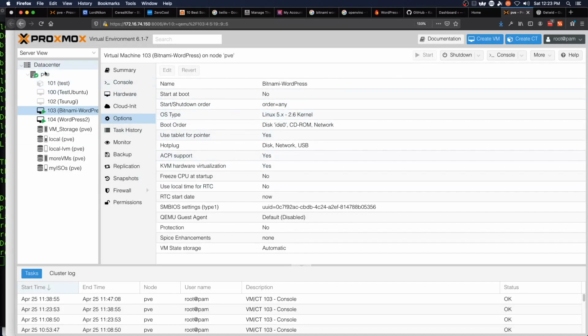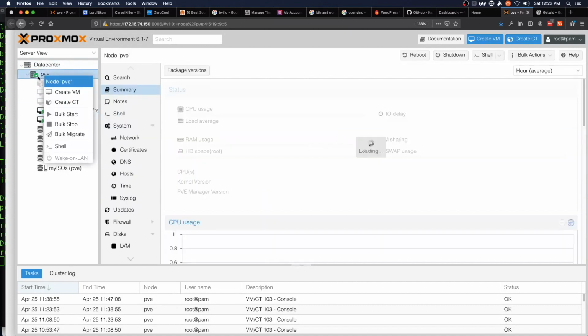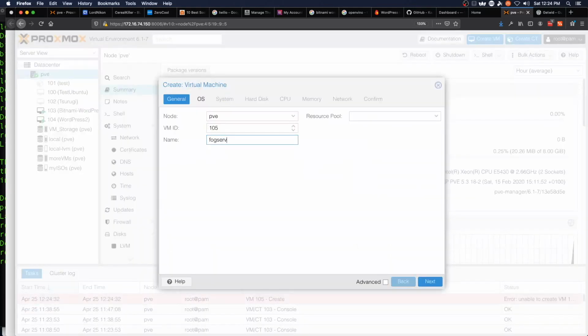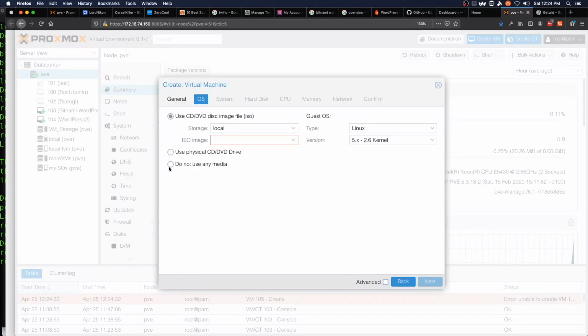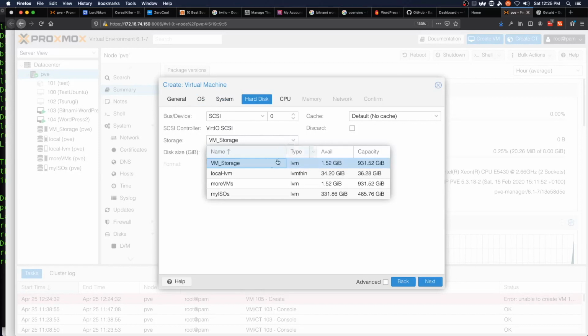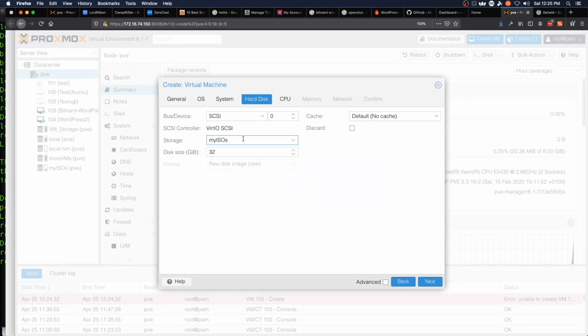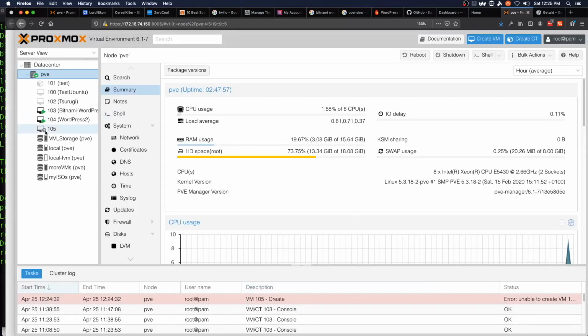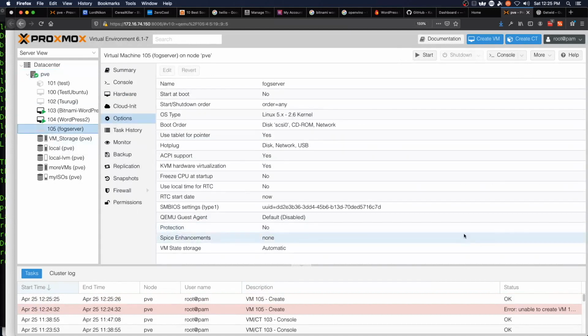Okay, in Proxmox, you would right click on PVE and create a VM. Fog server, next. Do not use any media, next. Next. I actually have to put that on my storage space labeled my ISOs. I will fix that later. Two CPU cores, 2 gigs of RAM. Network is bridged. Finish. And in a moment or two here, we'll have the VM created.